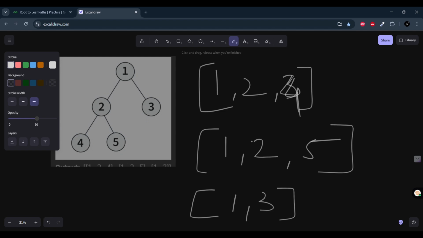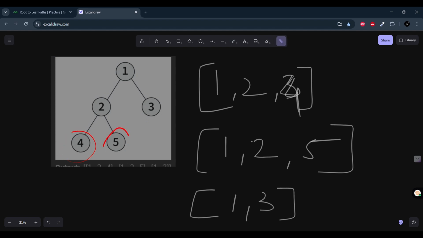So what will be the condition? The condition will be that when both children of some node are null, it means we have reached the leaf. Then we will add the path to our paths vector.